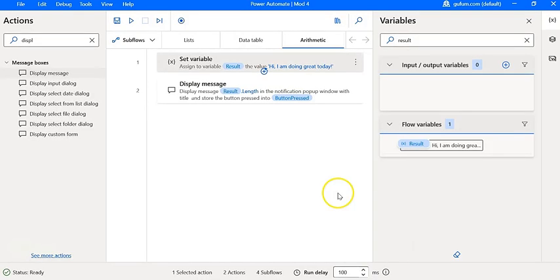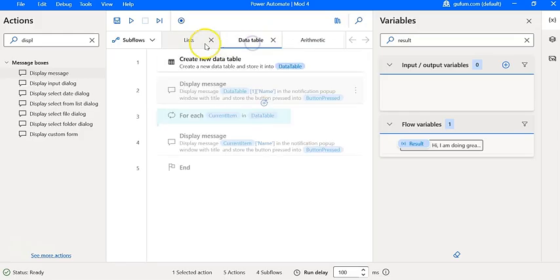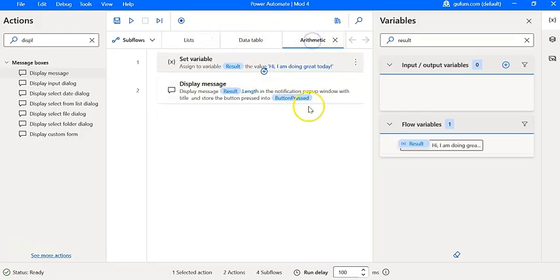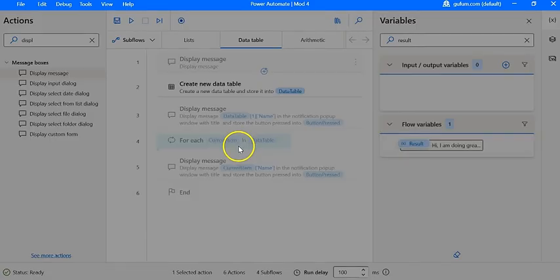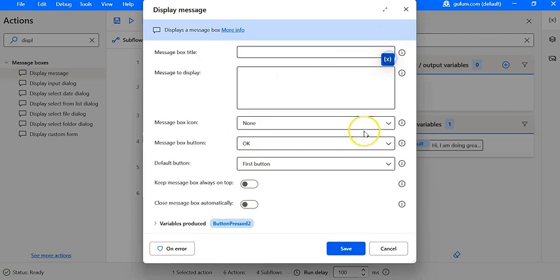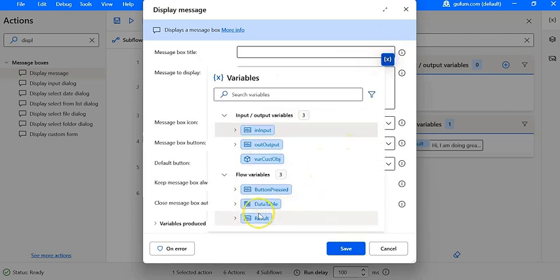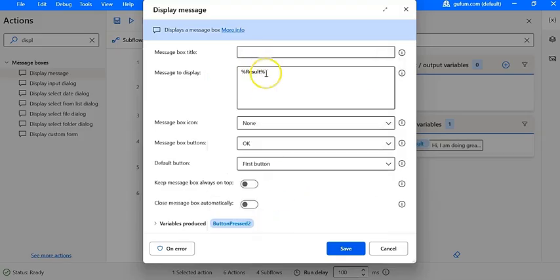Scope of variables, as we saw multiple times earlier. Once you declare a variable here, you can use it in any of the other subflows also. For example, just now we designed a result over here. Let's go to the data table subflow that we used, and I go to display message, and I simply go to the data variable picker, and I can see the result variable from the other subflow. That's it.